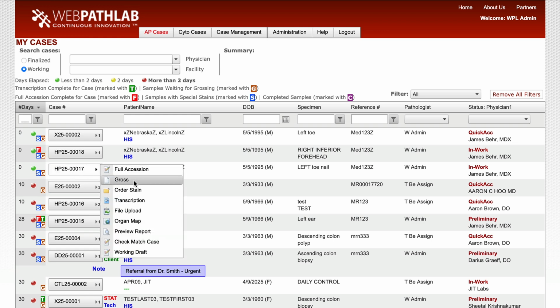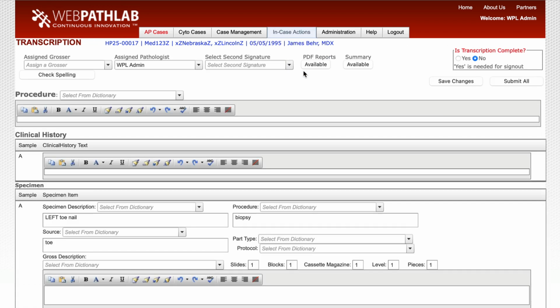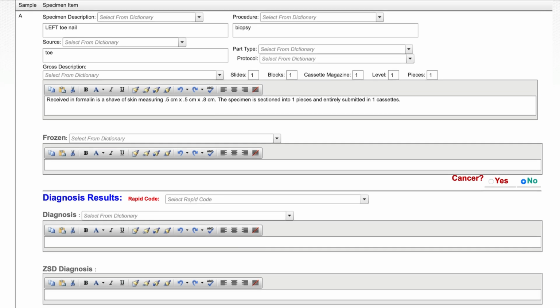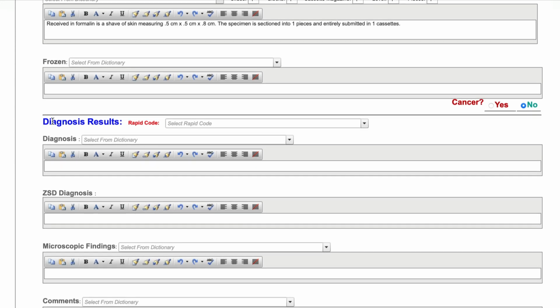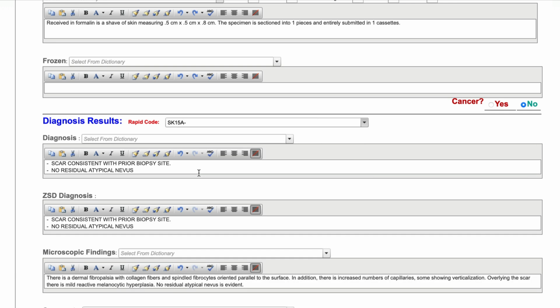We have also improved efficiency in the transcription page by using our new Rapid Results feature. This feature allows the user to enter the diagnosis, the microscopic findings, and a comment, all in the same operation by selecting one mnemonic. Each lab has full control in building these new dictionaries.